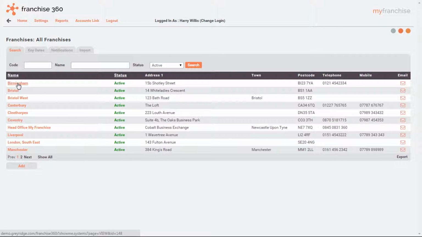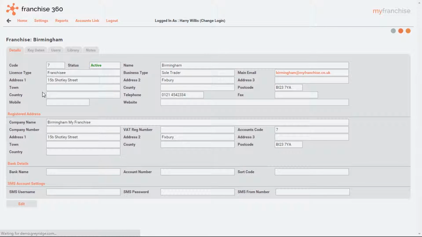Clicking on the name of a franchise will then take you into a page which contains all of the details for that franchise, including their address, company details and bank details. Franchise 360 allows the franchisee to see and keep their own details up to date, so these details should always be correct. As well as this basic information, there are also a number of other tabs up here which store additional information about the franchise, and I'm going to try and cover each of these off in turn.